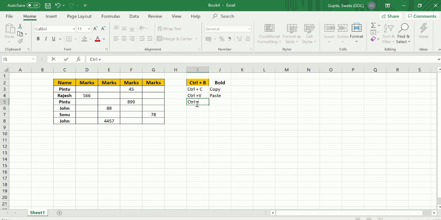So how you could remember these shortcuts is: C is copy, the word copy starts with C. Then V is paste, and then cut. You cut a tree, that is X. So X is cut and B is bold. That way you could remember these shortcuts.